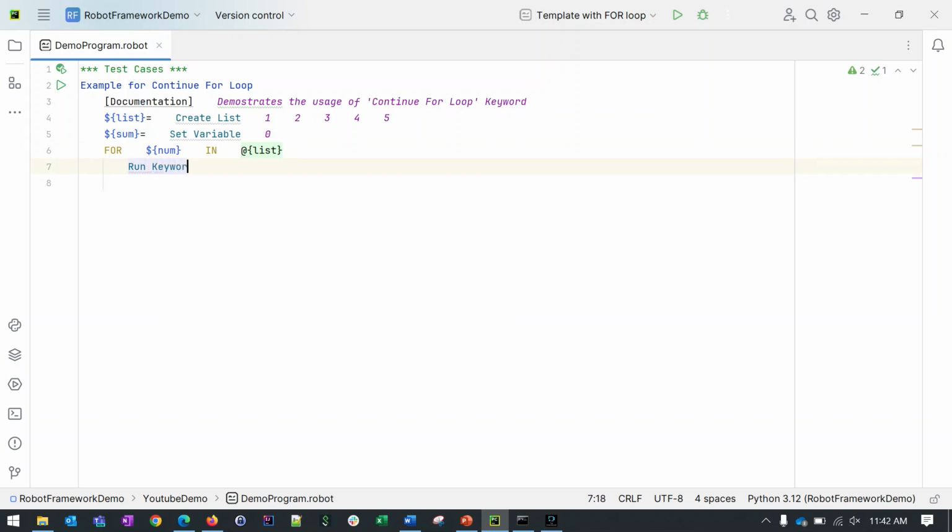Now we're going to use continue for loop. Run keyword if number double equals 3, meaning when the number equals 3, we are going to skip that one and go for the next loop. Continue for loop. If the number is not equal to 3, then we add to the sum value: sum is equal to evaluate sum plus num.